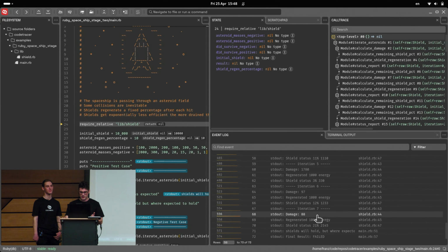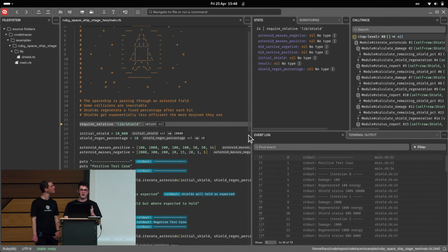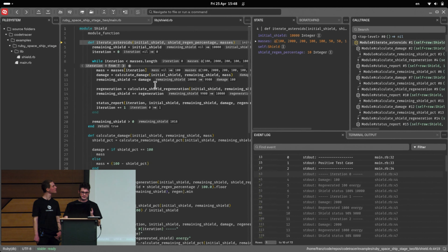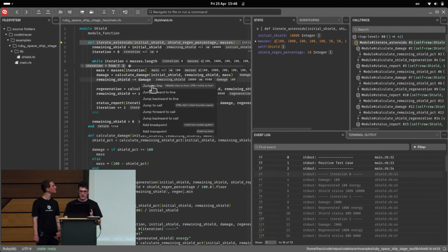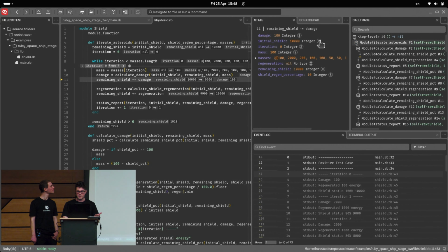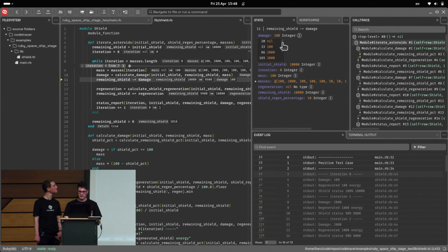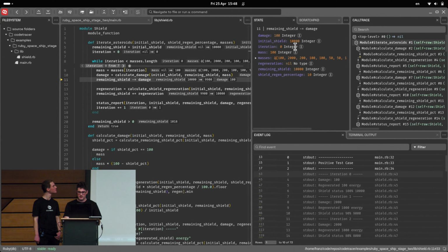So in those situations, it's very helpful to have something like a variable history. So let's navigate again to the function where the magic happens. And I could, for example, take a look at all the different values here. So in the damage, I don't see anything suspicious. Let's take a look at the remaining shields, and nothing too suspicious here either. Maybe the regeneration? No? Okay.